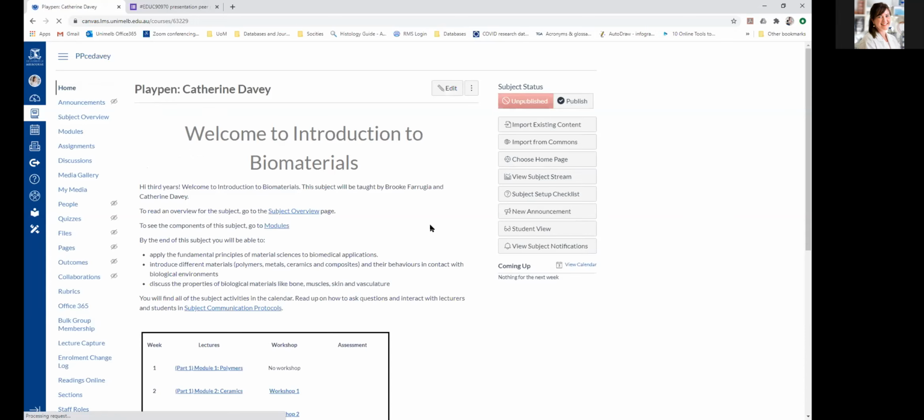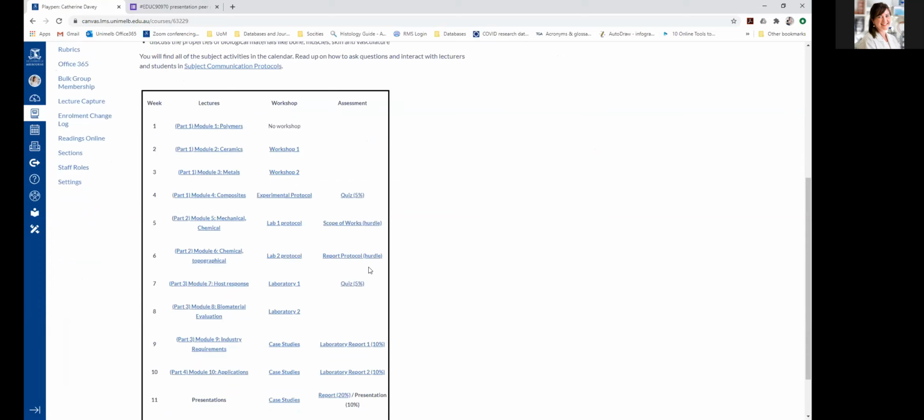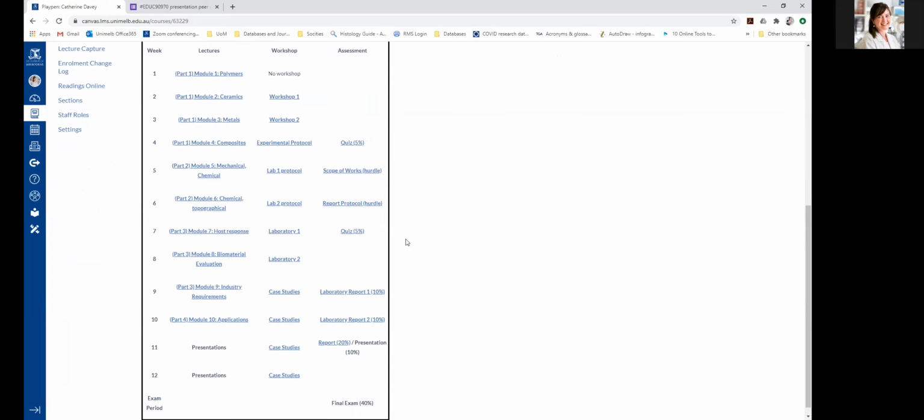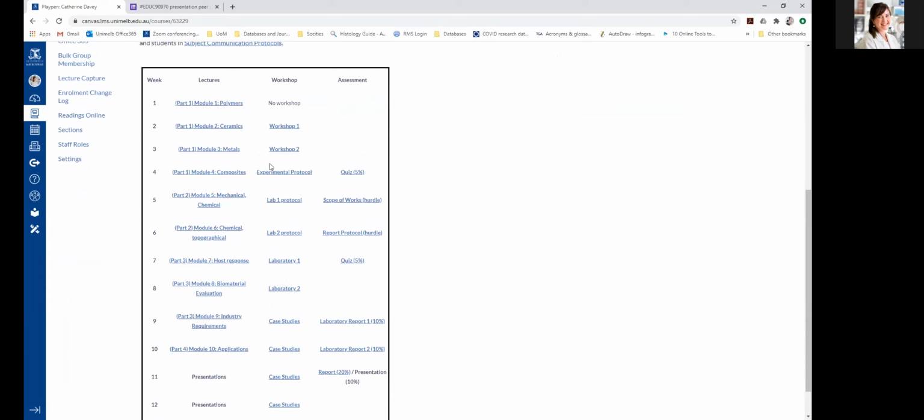In terms of the assessments, there'll be quizzes, short quizzes that they'll do online on Canvas. There'll be a large group report, lab reports, and a final exam. In terms of the lab reports, we've built them into the workshops. In one of the workshops, they'll learn how to write an experimental protocol. From that, they will write their own experimental protocols for each of the labs, which they will then have to hand in. This is a hurdle. It's not part of the assessment, but it's to give them feedback.